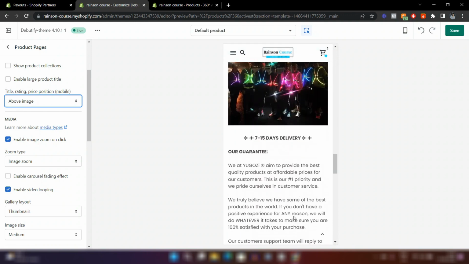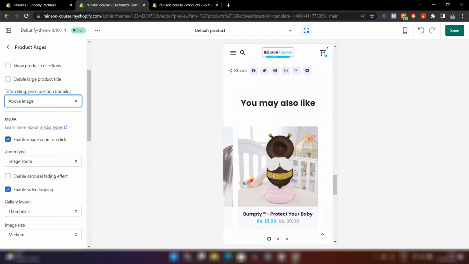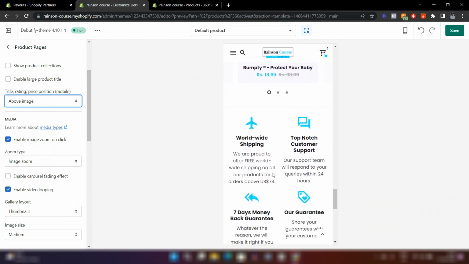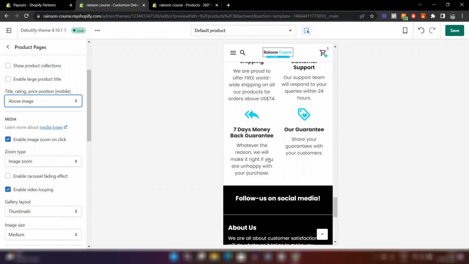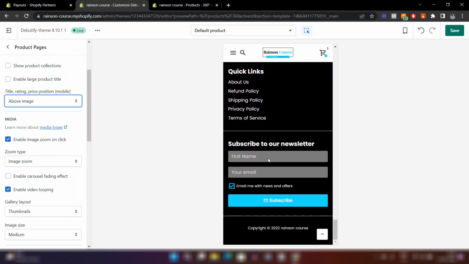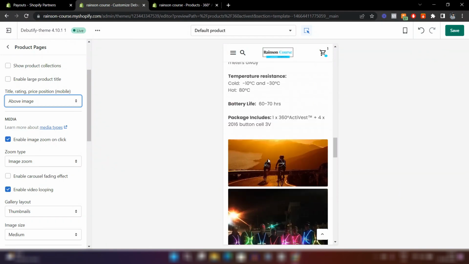And we're going to be adding more features to this product page using Shopify apps in the upcoming video lesson. But for customizing the product page, this is all you need to do. There is not much work here because everything is in place.